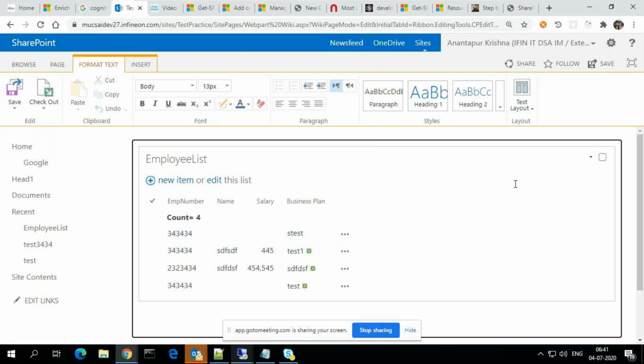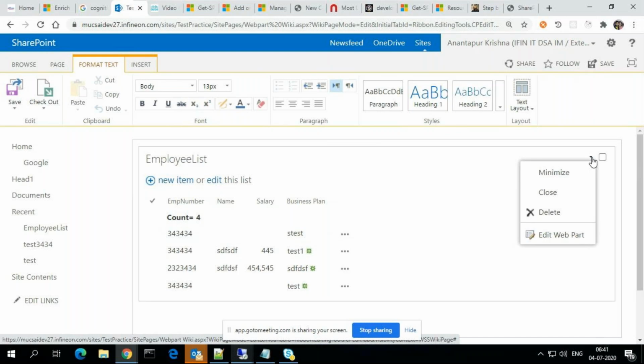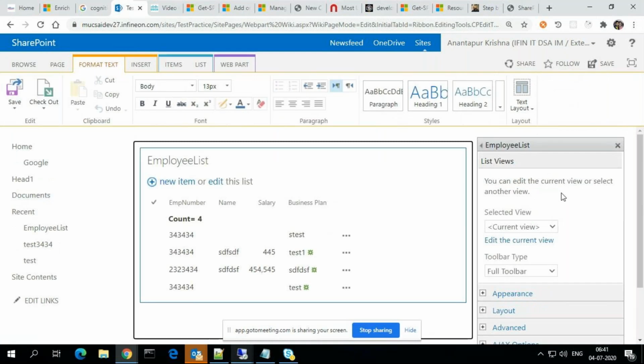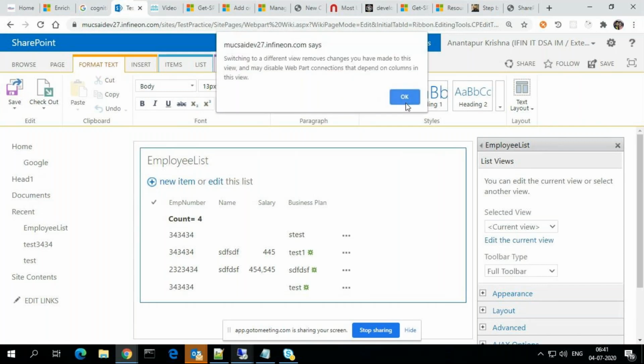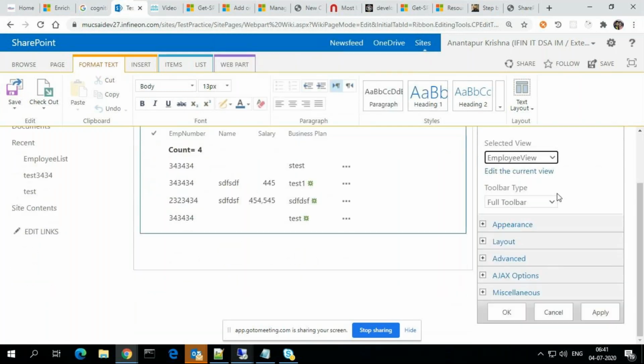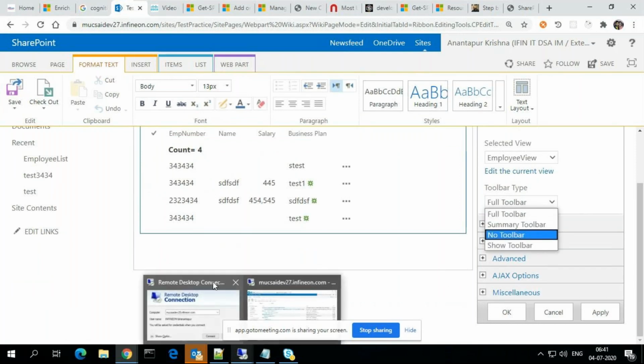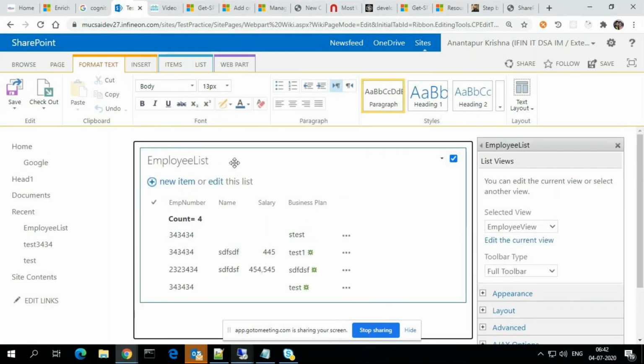After adding this web part, we can customize it. Click on edit web part, and we can see some of the properties here, like the list views. The selected current view is employee view, all items view. All items view is the default one it is showing. If I want to show only the employee view, I can do that also. Then the toolbar type: full toolbar, summary toolbar, or no toolbar. The toolbar is what is displayed at the top.